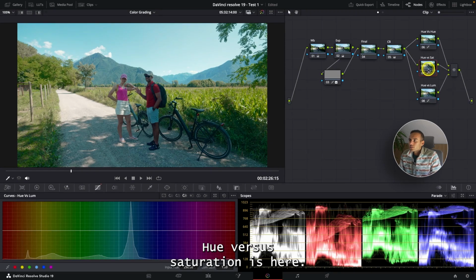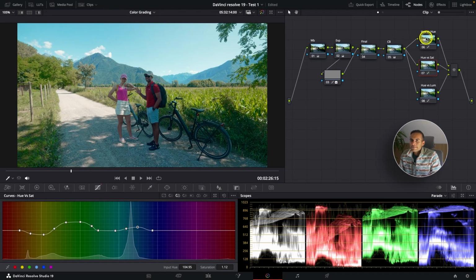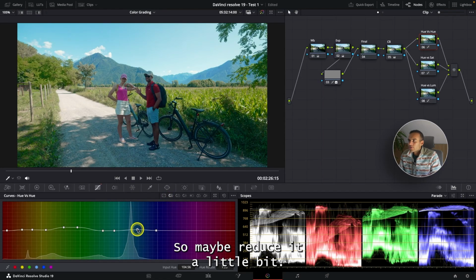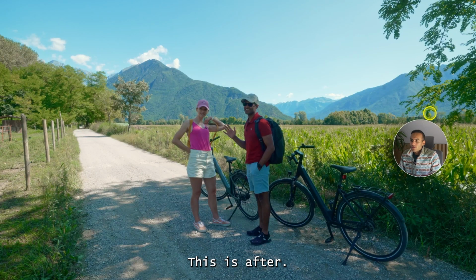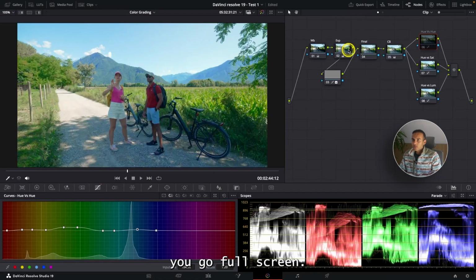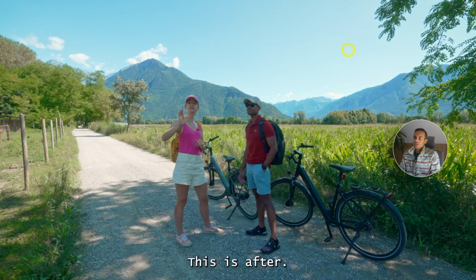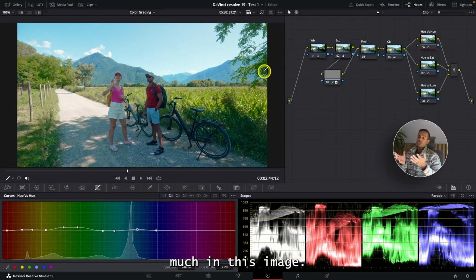Hue versus saturation is here in hue versus saturation curve, and maybe increase the saturation of the blues. And hue versus hue, see this was, I think it's too green now, so maybe reduce it a little bit. So if we go before and after just for the curves, this was before, this is after. So you see, you can bring the change in the colors, that looks really nice. And if we go before and after for the entire image, you go full screen, this was before, crazy difference, this is after.